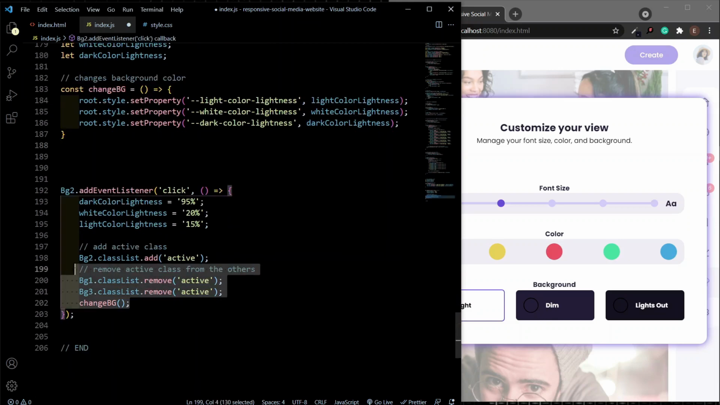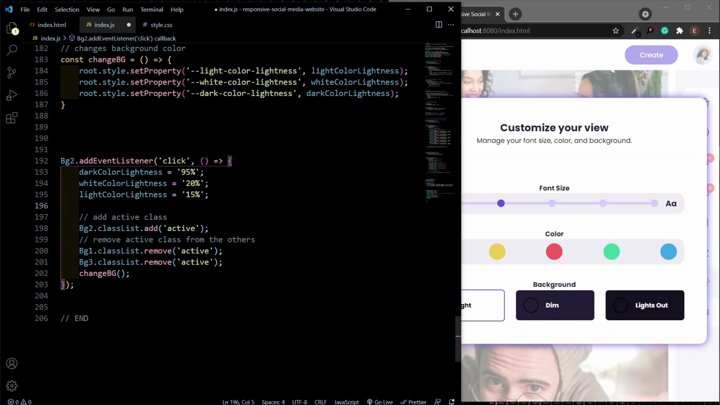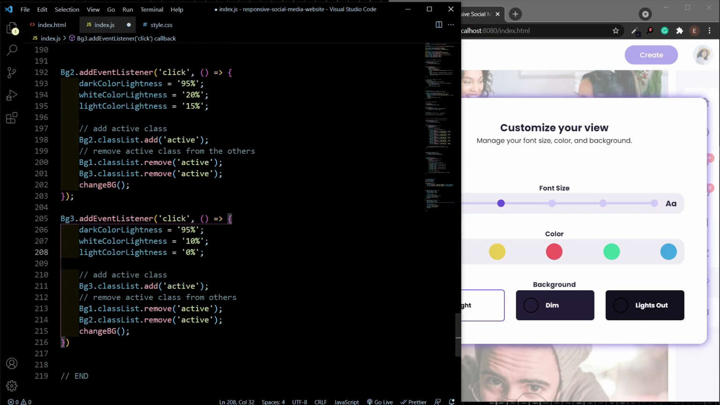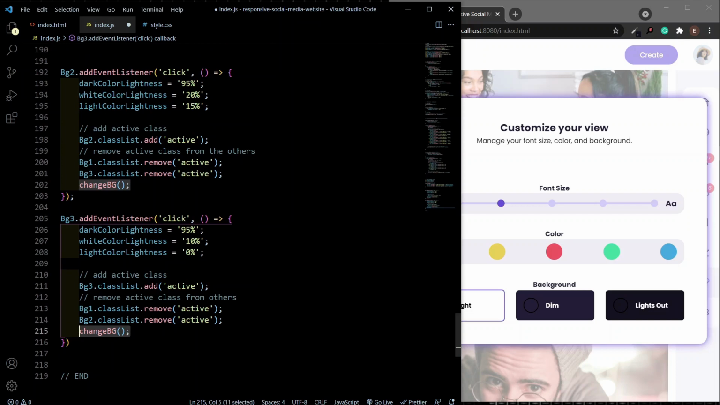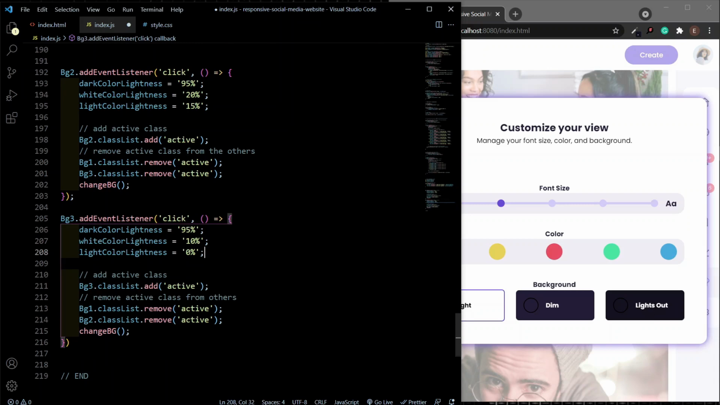You could actually use an if statement for all these, but I just wanted to use a different approach. For bg3, it's going to be a similar situation. I'm just going to change the light color lightness to 0, the main background I'm going to change to 0, and the white color lightness I'm going to make 10%, and then this is going to be 95% as well. It's going to have the active class, and I'm going to call the changeBg function again on this. So whenever we click, this happens. That is bg3.